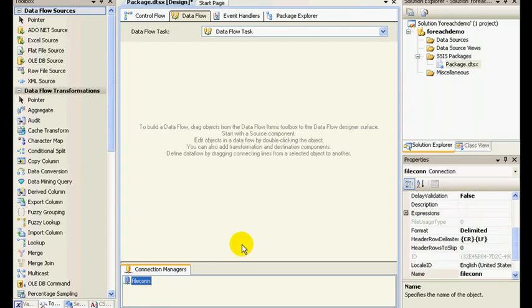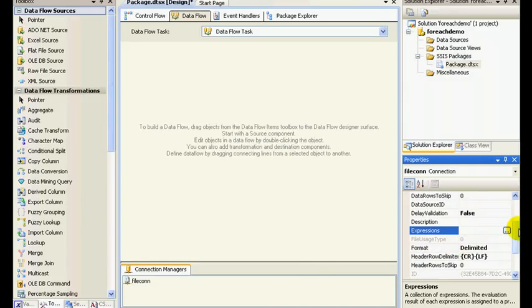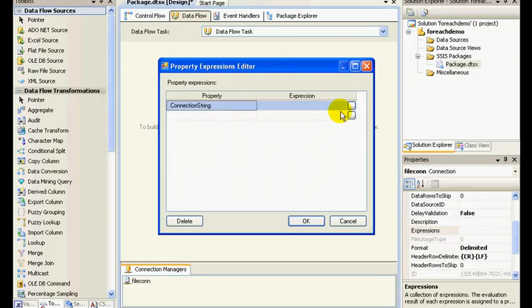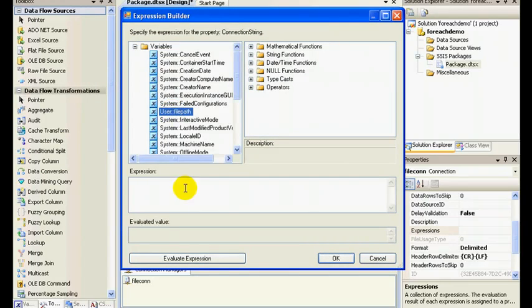What we need to do is configure the file connection in such a way that it's going to read from the variable. In our for each loop container, we are storing the path in the variable. So this connection manager should take the path from the variable itself, right? In expressions, if you see in our properties window, you'll have a connection string property, and if you look at the variables, you'll find your custom created variable. So I'll drag and drop this over here and click on OK.